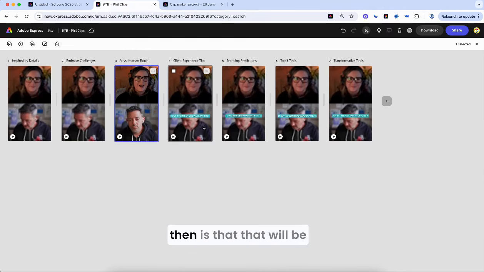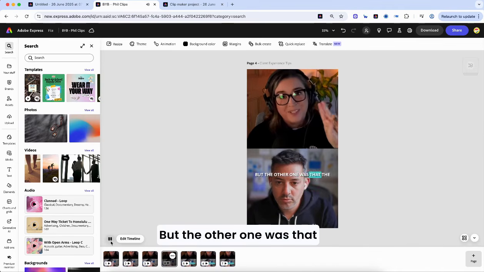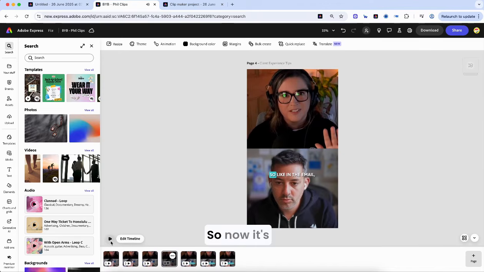So what's going to happen then is that it will be clipped into between 7 and 10 perfectly formatted social clips, all with subtitles. So this is now what it looks like. Rather than it being the landscape, it is now a portrait layout. So there we go. Now it's taking the most important elements of that, using a bit of AI to understand the meaning of this, and then turning this into perfectly clipped social content.